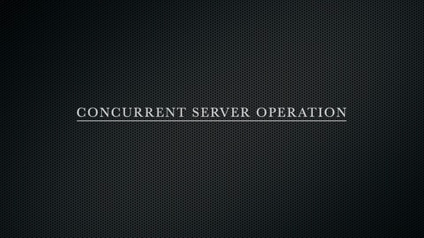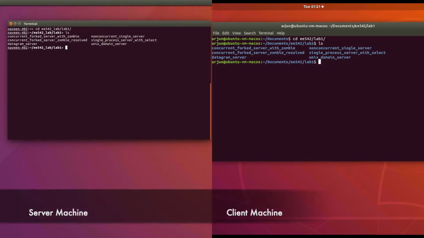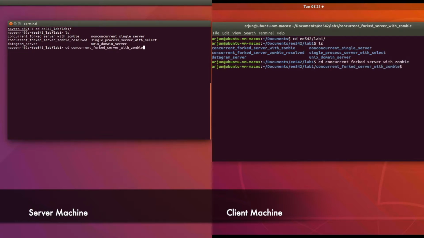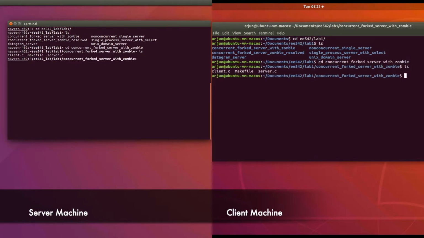Next, let's observe the same model, but with a concurrent server in place. A concurrent server is one that can handle multiple clients, in parallel, at the same time. As before, let us begin by navigating into the respective folder, on both the client and server Linux machines. Execute the make command, in order to compile the files.